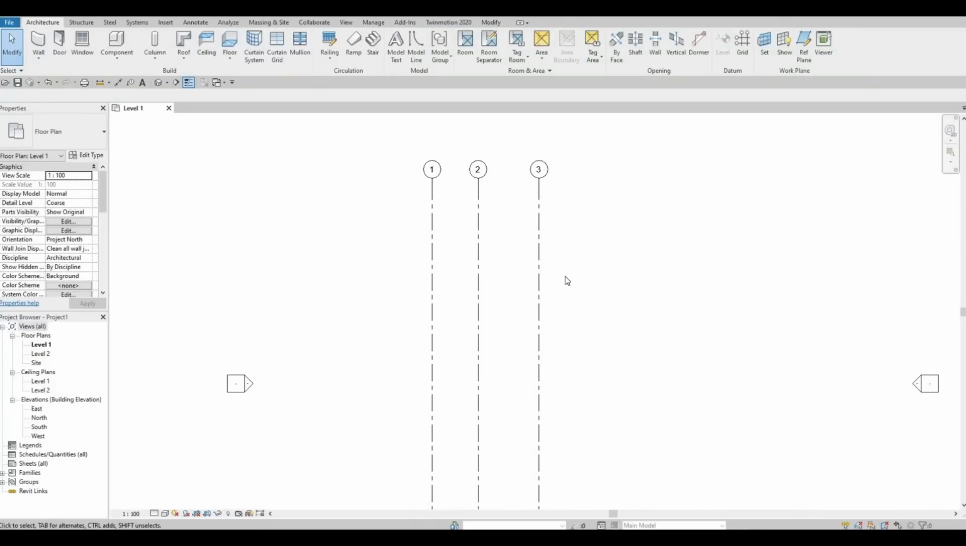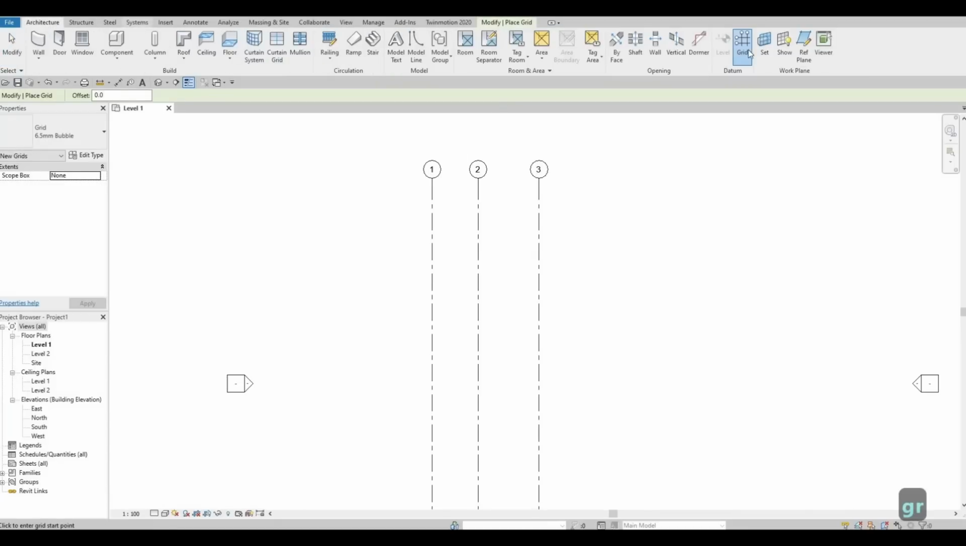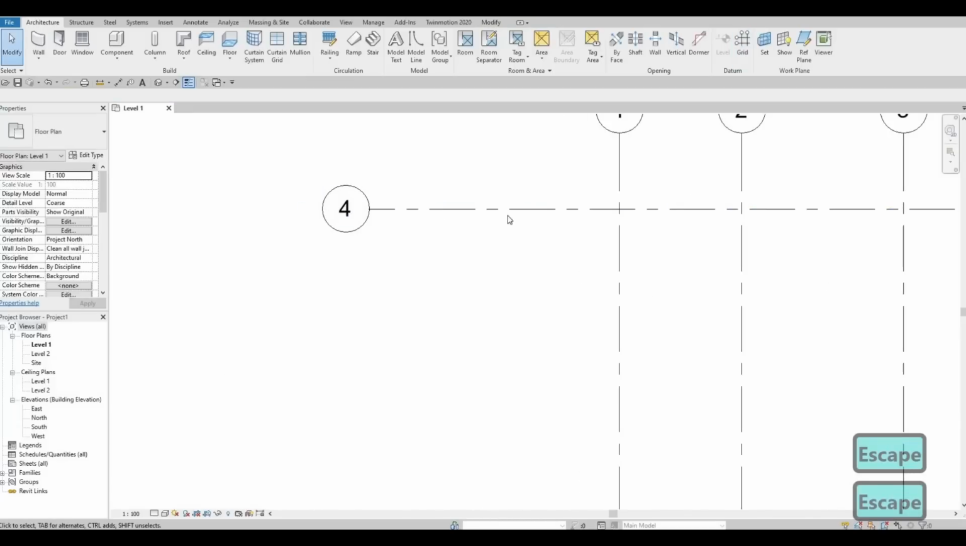Again, let's type in GR for grid line, or you could go to architecture again or click this icon. And after that, let's add in our horizontal grid line. So we could click on here like that, and let's add in this grid line, but I don't want this grid bubble to be here, so I just need to check this box and uncheck this one. You can press escape and then escape again to finish the command.